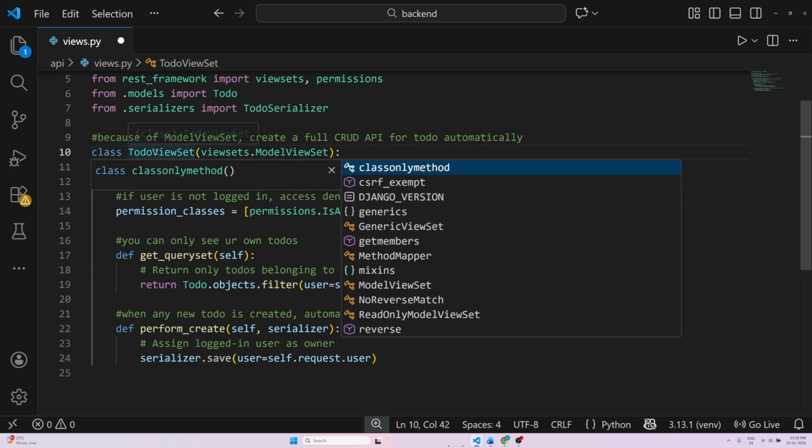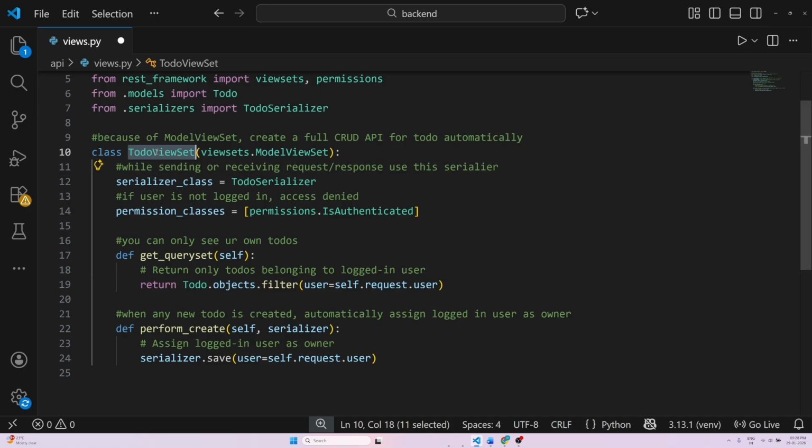So this to-do view set will contain API logic for our to-dos. Okay. Full CRUD API logics we can give in this to-do view set. So first step is we need to give the serializer. You already know that from frontend whatever we send will be in the form of JSON, and JSON cannot be saved to the database directly. It needs to be converted to Django objects. That is the work of serializer, and we have already created our serializer, to-do serializer. So that's what we will give here.